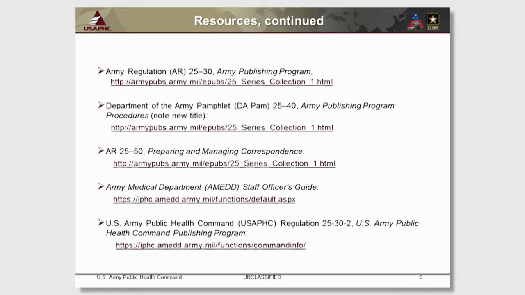We've also added the AMED Staff Officer's Guide and PHC Reg 25-30-2, which is currently under revision, as is the PHC Technical Report format, which some of you may use. Both of these will be made available to you. In fact, we will probably create some new training around those when they are available. Unfortunately, I can't give you a timeline today, but they're in the works, and we'll get them out to you just as soon as we can.